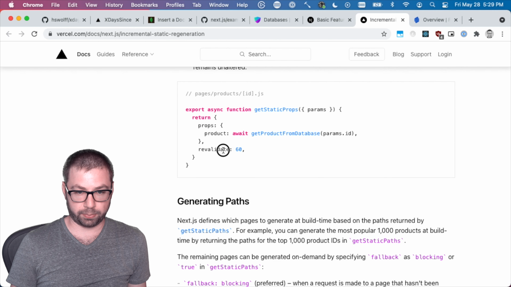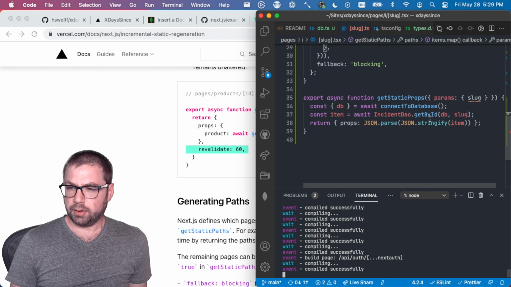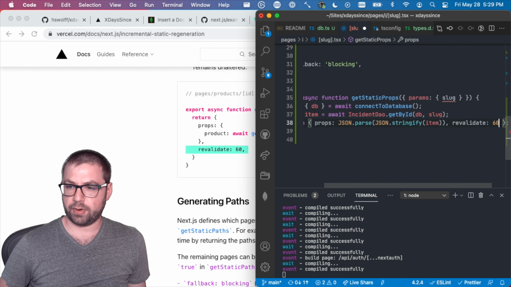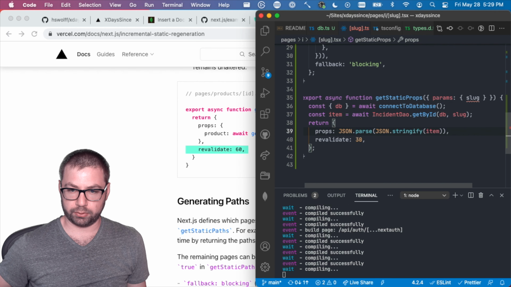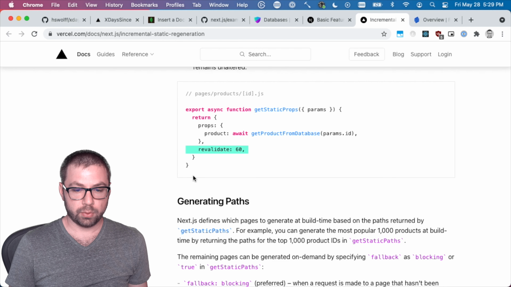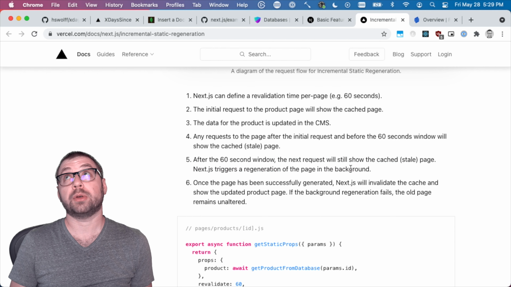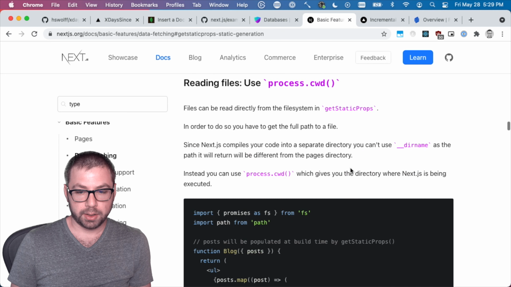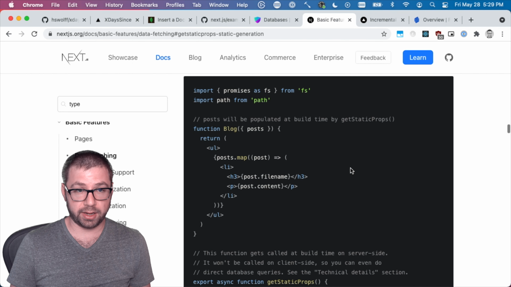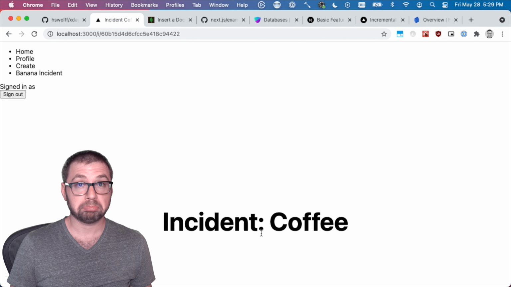I also need to do getStaticProps. Let's revalidate, getStaticProps. Over here, we'll say revalidate every 30 seconds, like that. And can I make this look a bit better? There we go. Revalidate is for how long a page can be stale. That's kind of the idea there. But yeah, that's me adding some basic incidents and making things being pulled from the database. Pretty cool. I like it.